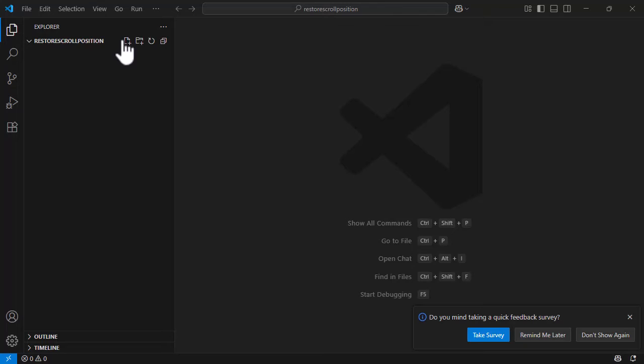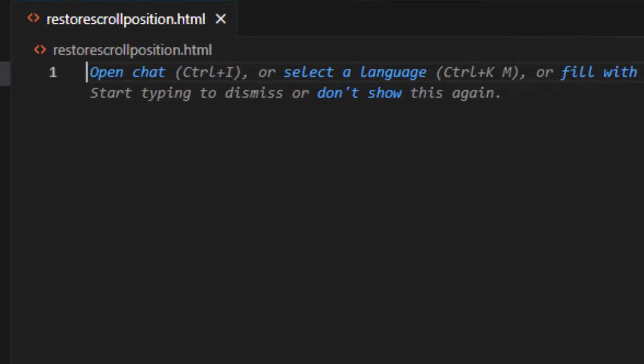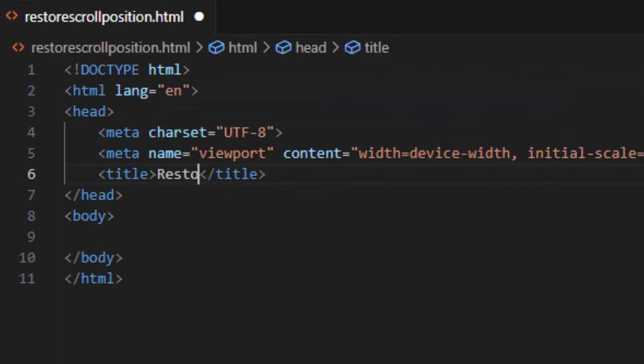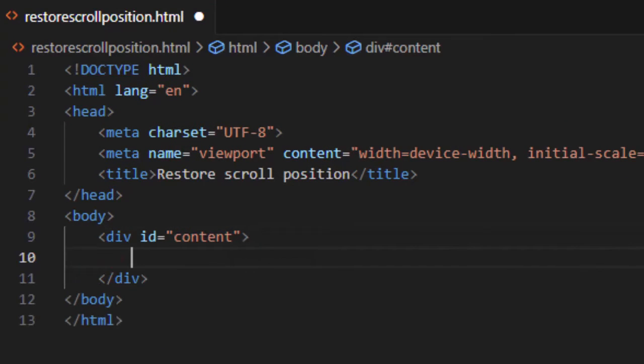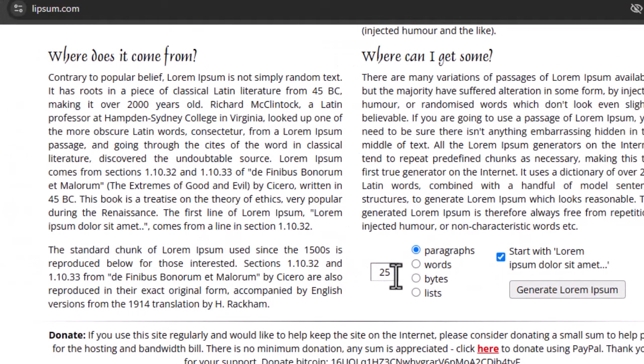So let's begin. I'm here in Visual Studio Code, and I'm going to start by creating a new file. Okay, for this video, we need a lot of content. So for that, I'm going to use lipsum.com to generate a ton of content.